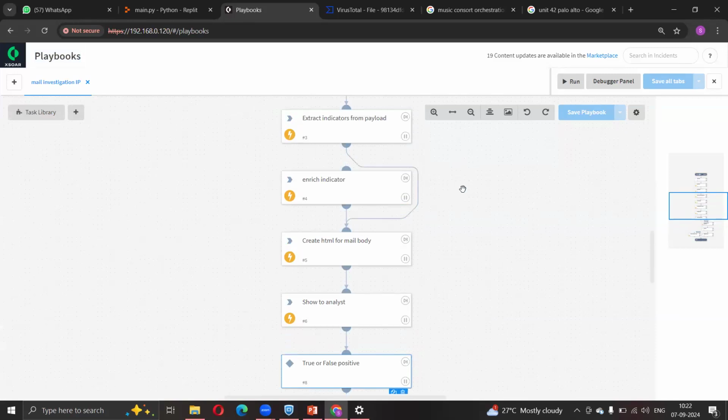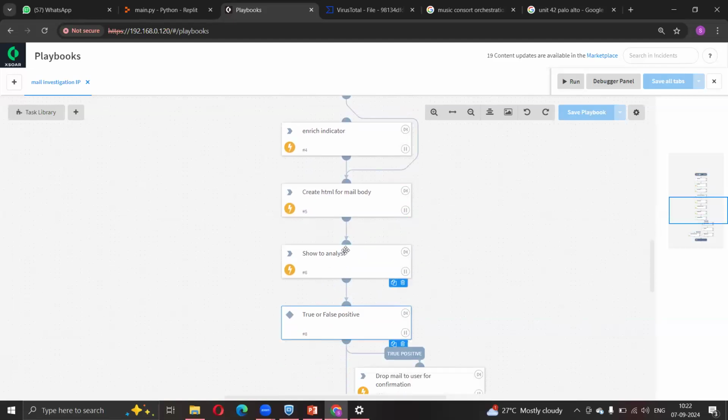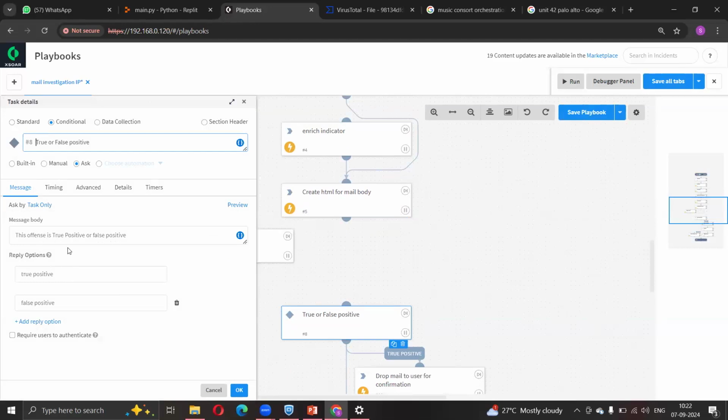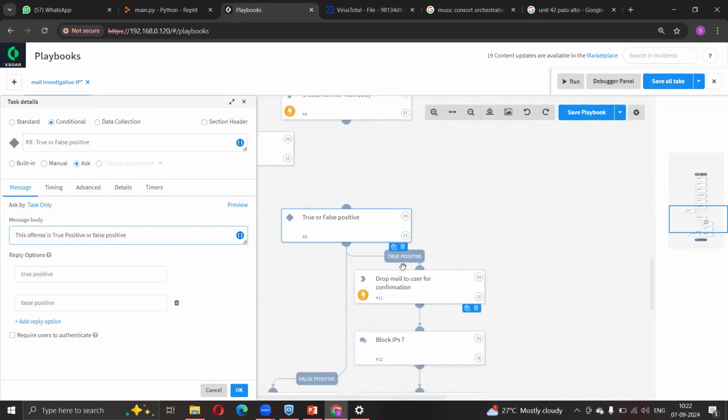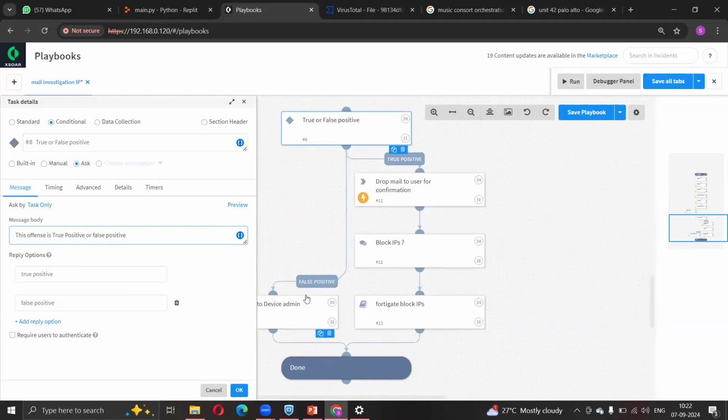No, you can skip that part. It totally depends on how you want to build it. So from here, the show to analyst step, you can just skip it, remove it from here. And for true or false positive, here we have given a condition that asks the user. Here you can give a condition that if the reputation of that IP is more than 5, then go into true positive. If the reputation is less, go into false positive. Great, so that answers my question.